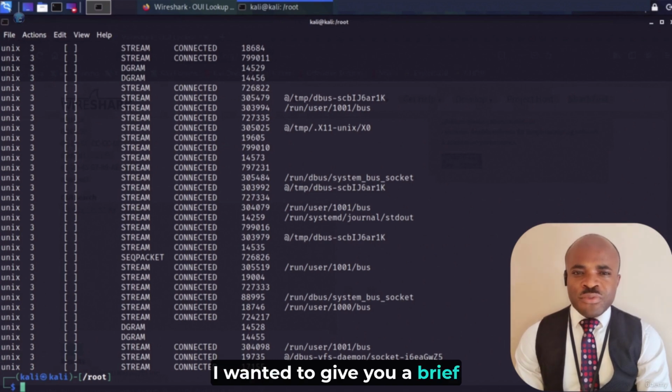I wanted to give you a brief introduction into some of the most useful and common network commands from the perspective of Linux, which you will surely need going forward.